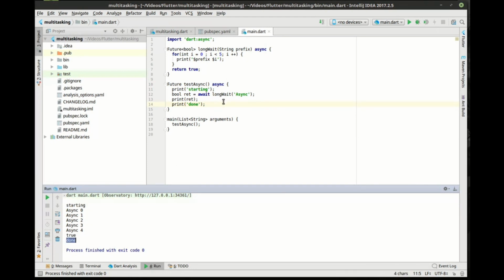Now, there is a bit of an easier way. I say easier. Some people love it, some people hate it. It's just personal taste, really. Void, and we're going to say test then.